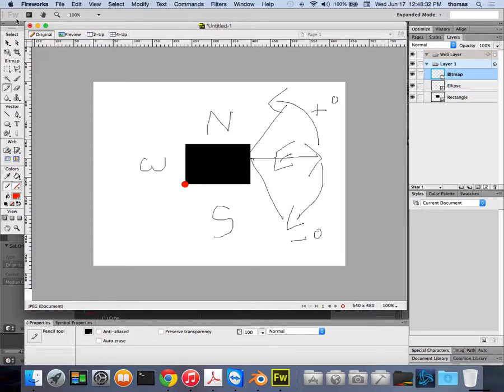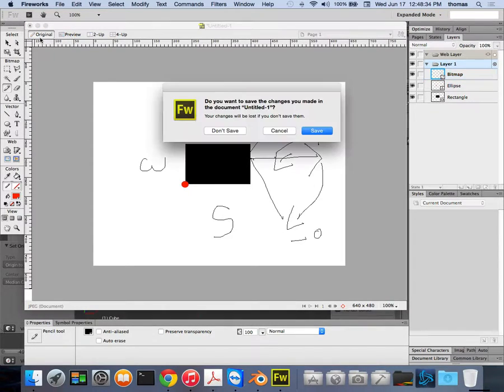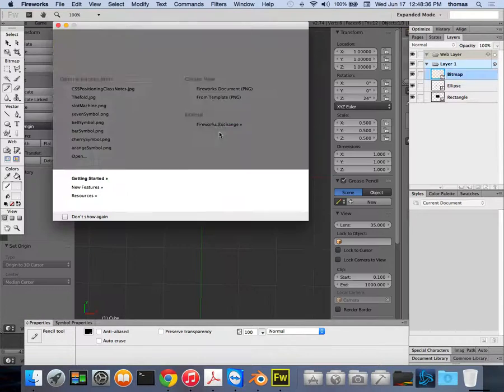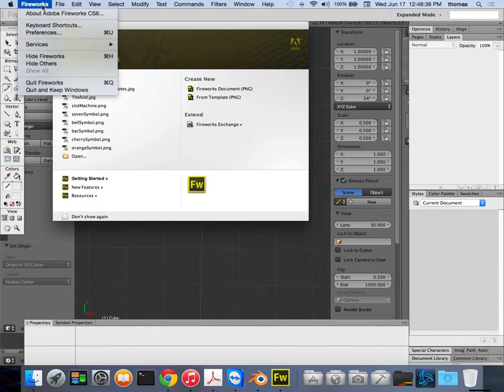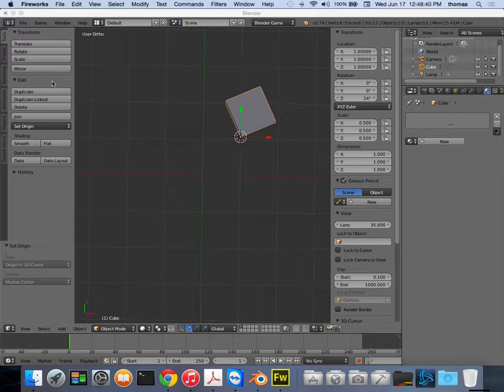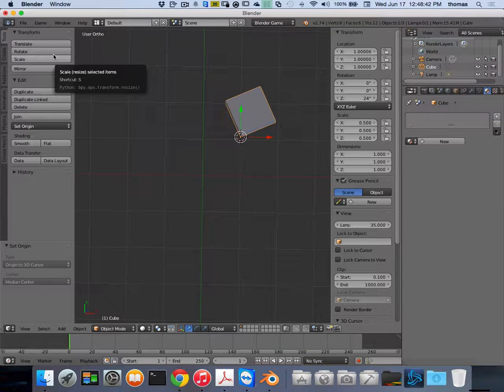I'm going to close this off now. That's all I wanted to do with this thing, because I want to get back to Blender. So I'm just going to close this off and close Fireworks. And we can also close off my little tablet.